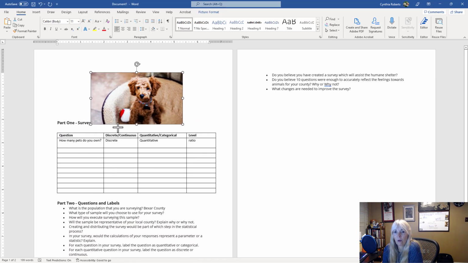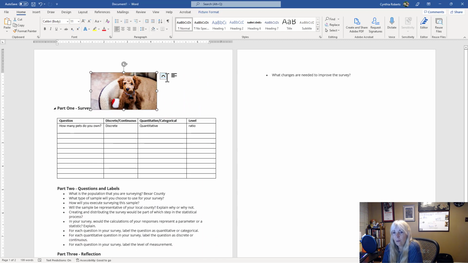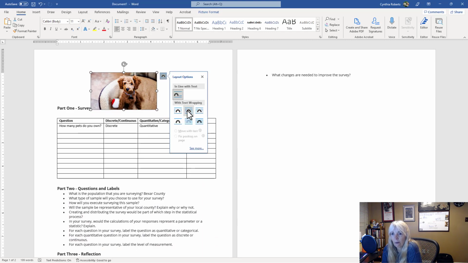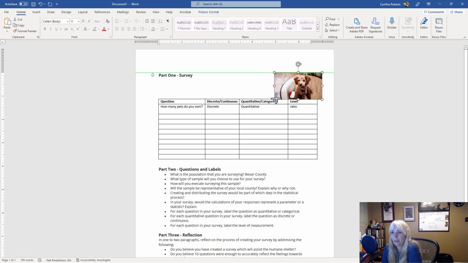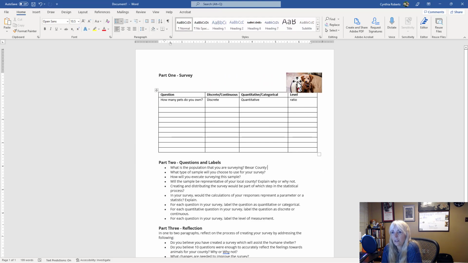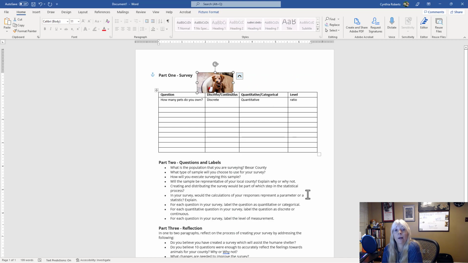But you could also resize it. And then what you can do is click this little thing right here. And there are different things that you can do, like through the text, tight, top and bottom. I mean, you can play around with this kind of stuff. But notice I can put it right there. And see, isn't that kind of cute? Whatever you want to do, but have fun with this assignment.